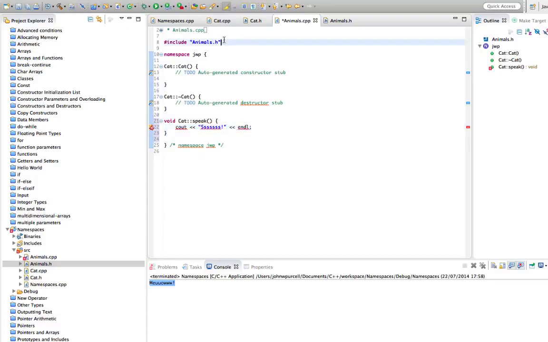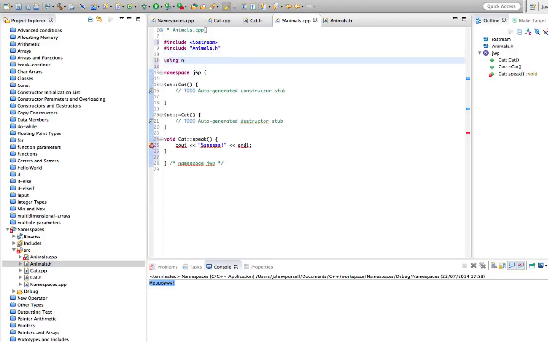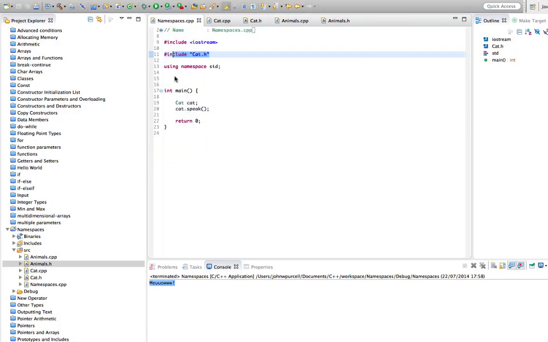And we also need to include up here somewhere iostream, and we need using namespace std, which is an example of using a namespace, which so far we've just been typing without going into what it actually is, but we'll get onto that in just a second. So now we've got two cat objects.